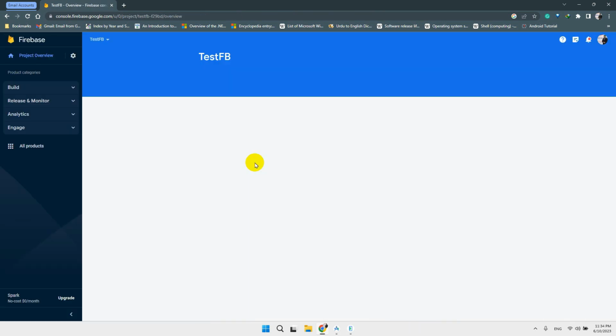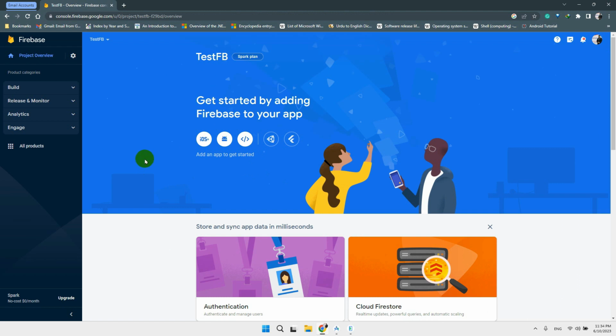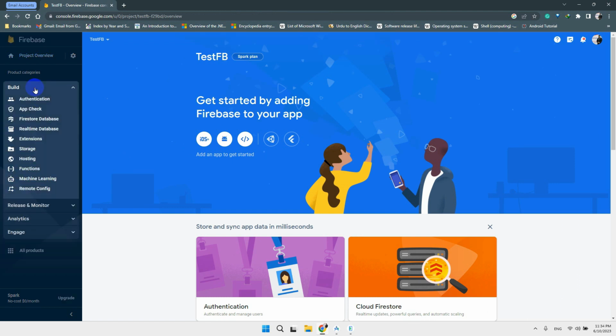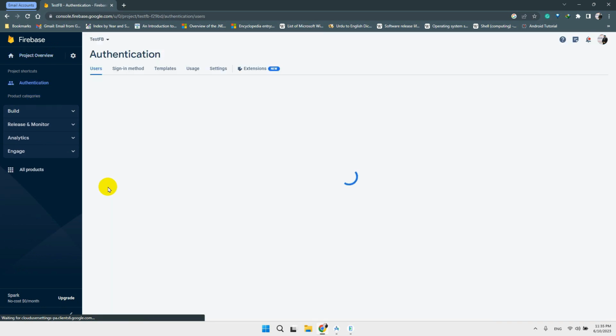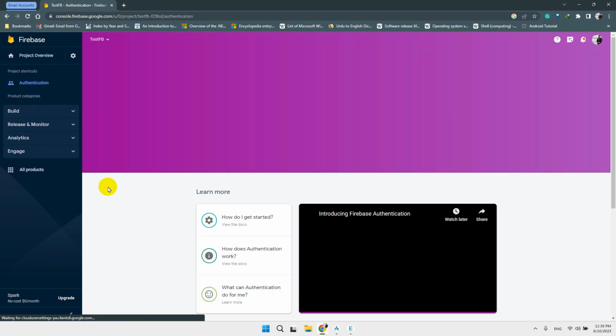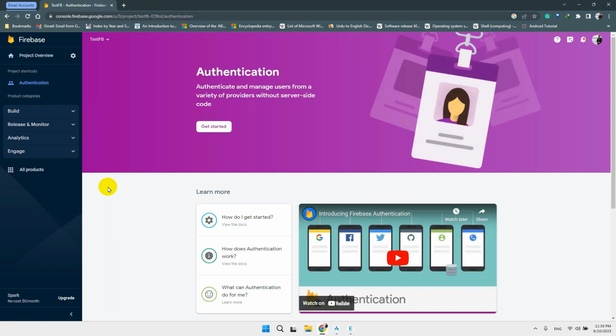Click continue. Once the project has been created, I will see a different user interface. Now I'm going to implement the sign in and sign up functionality. So that's why I'll go to the build, and under the build I will click on this authentication. Once I click on that authentication page, if this page is clicked for the first time, I will see the page like this, and click on get started.